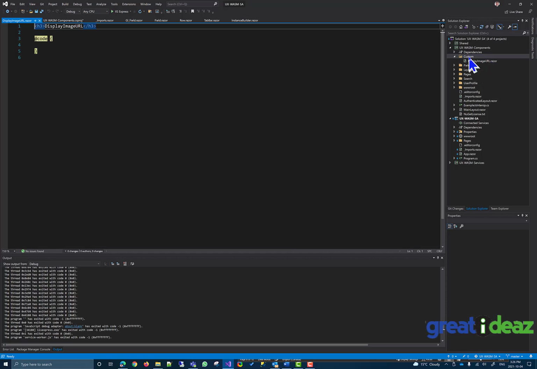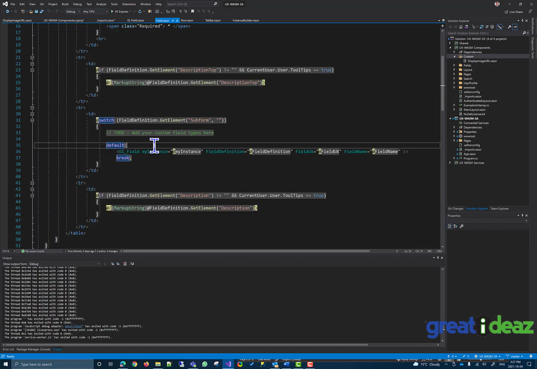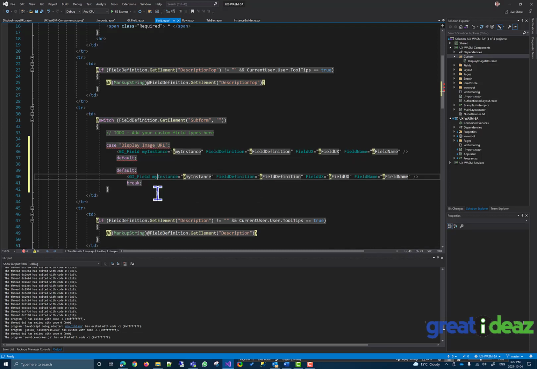One thing that I'm going to do is modify my imports file to include my new custom folder. This is going to make this component visible right the way throughout this project. And that's very useful because what I can do now is go to my field razor component here, and add a new case here. So case display image URL. And I now want to change this to match my name here. So I'm going to call this display image URL.